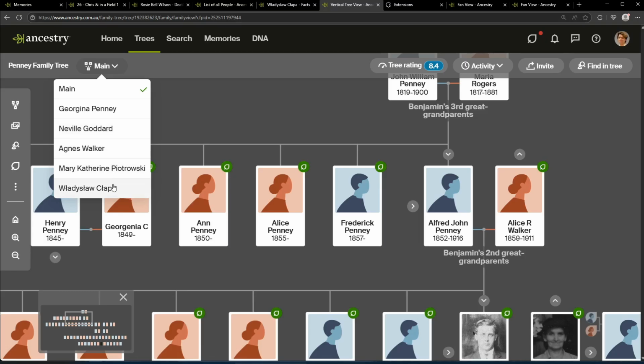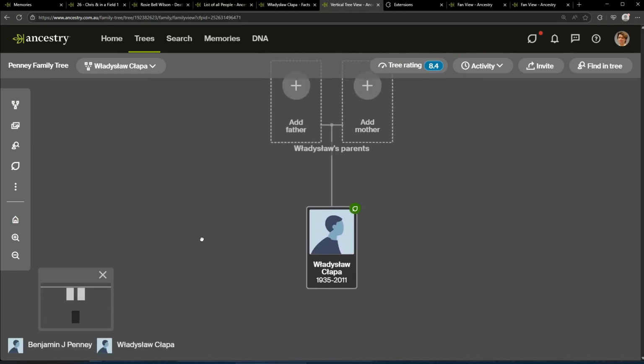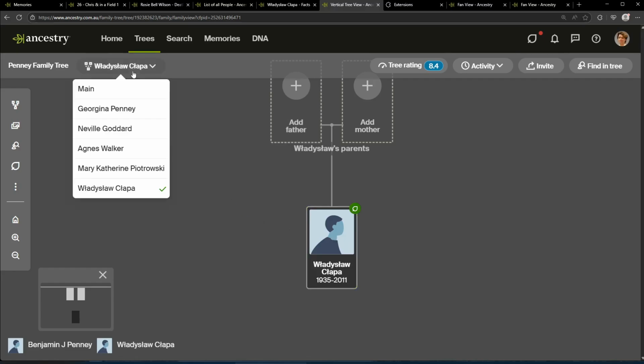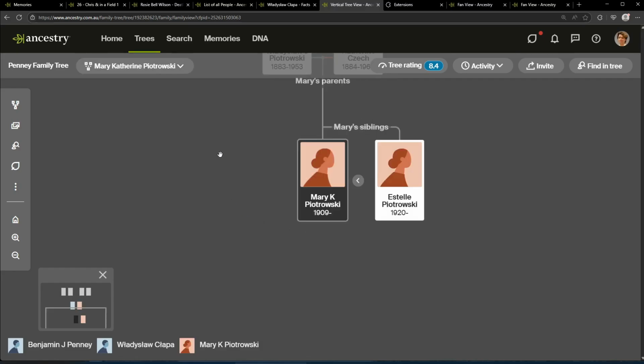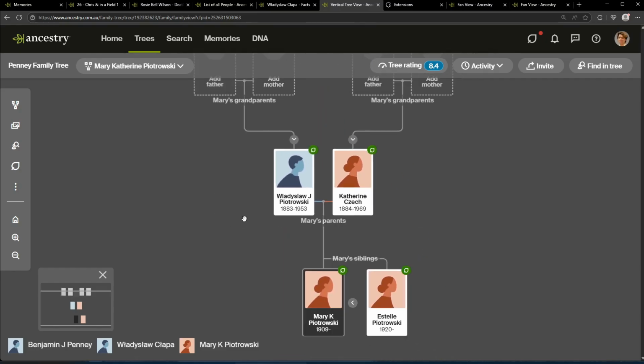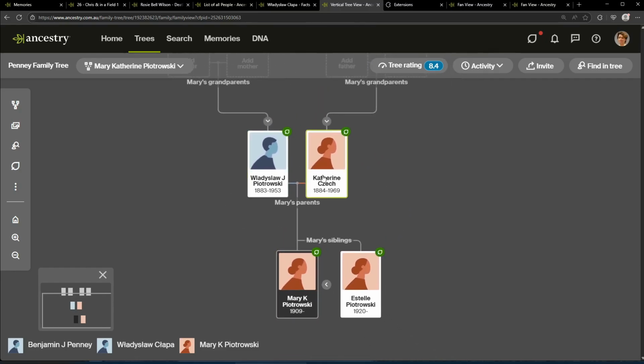And so if I flick to one of these, you can see that Vladislav, as mentioned before, is all out on his own, but I can also see things like this tree, which is just a couple of different people that I thought might be related at some point. I should investigate.